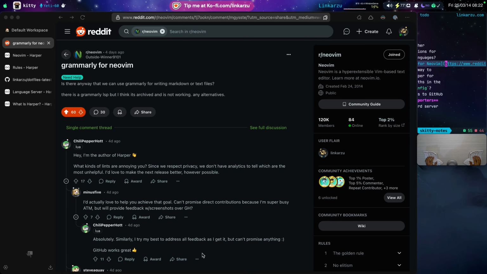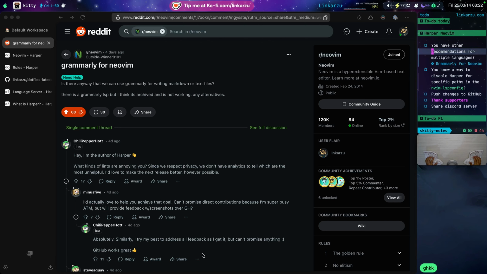Proper spell checking in Neovim is something that I wanted to do for a while now, but I never took the time to implement. And Harper, it's pretty simple to do so. So I would highly recommend you to go ahead and check it out. But remember, if you have any other recommendations, just please let me know down in the comments.